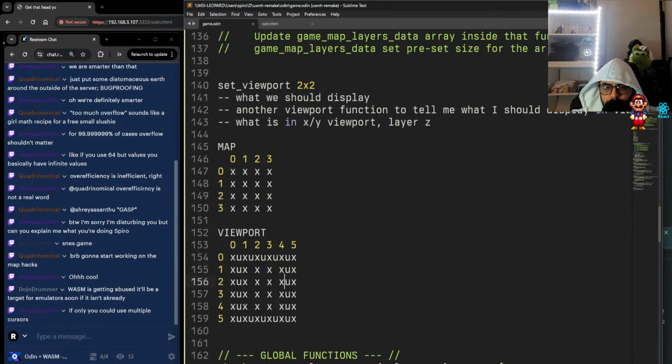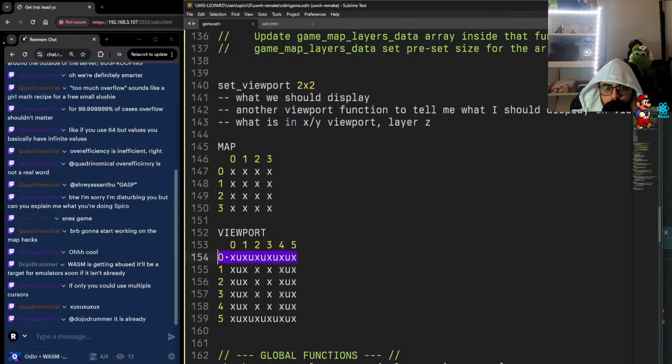And does padding and whatnot for you and centering. And then if you don't want it to be centered, we can add functionality so that it's not centered, so that it's top left or whatever, always top left or whatever it is. Gonna start working on the map hacks.